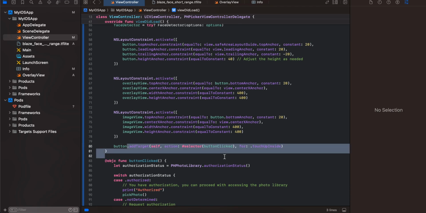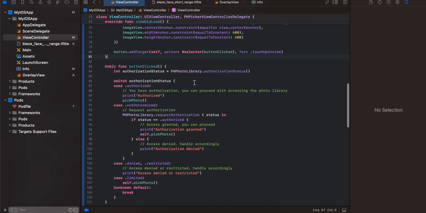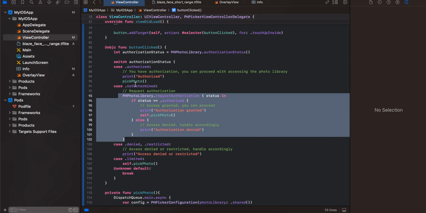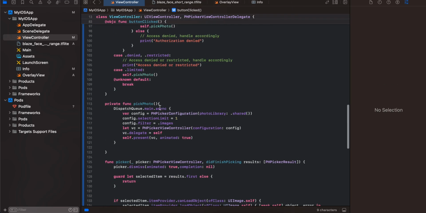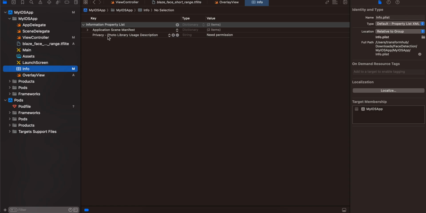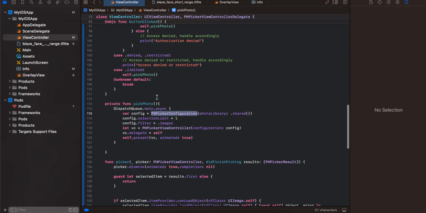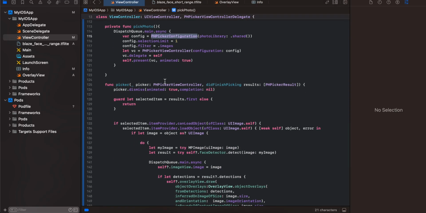Here I have just added a click listener to our button. Once the button is clicked, I am checking whether the photos permission has been given by the user or not. If not, then ask for the permission. If yes, then just call the pickPhoto method, and inside pickPhoto I am calling PHPickerConfiguration, the selection limit is 1, and we are filtering by images, and we are opening the PHPickerViewController so that the user can select an image. Also, before I forget, make sure you add the privacy photo library usage description permission inside your Info.plist as well.